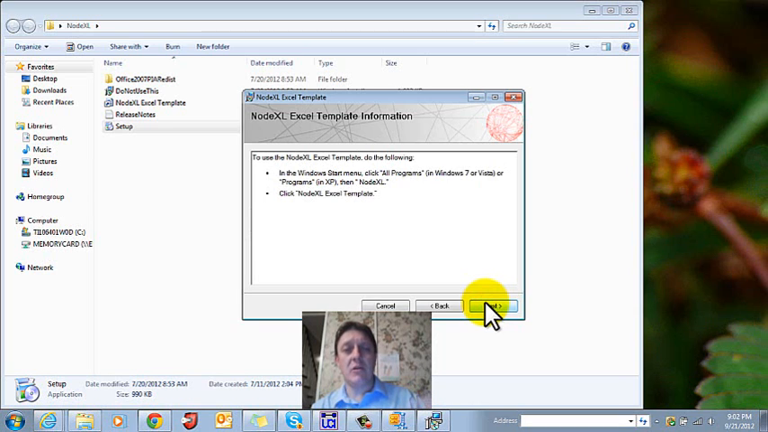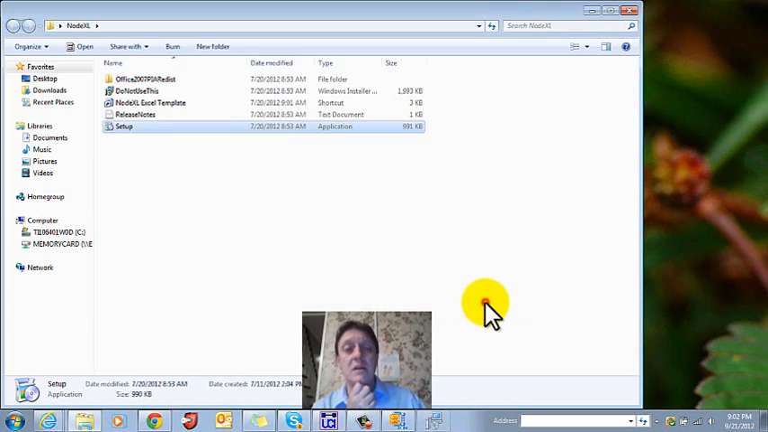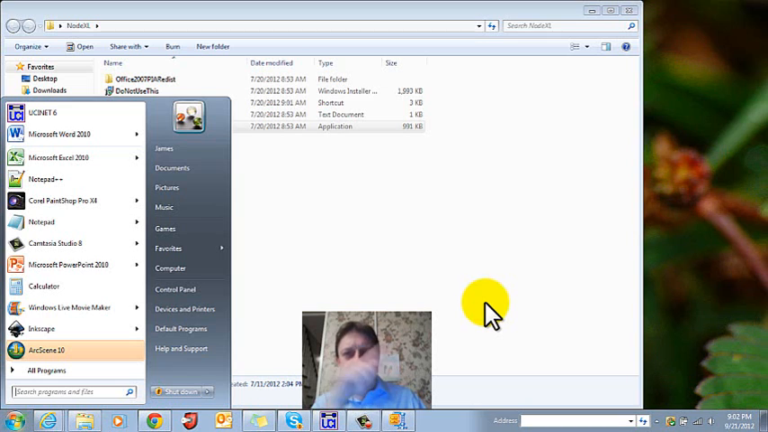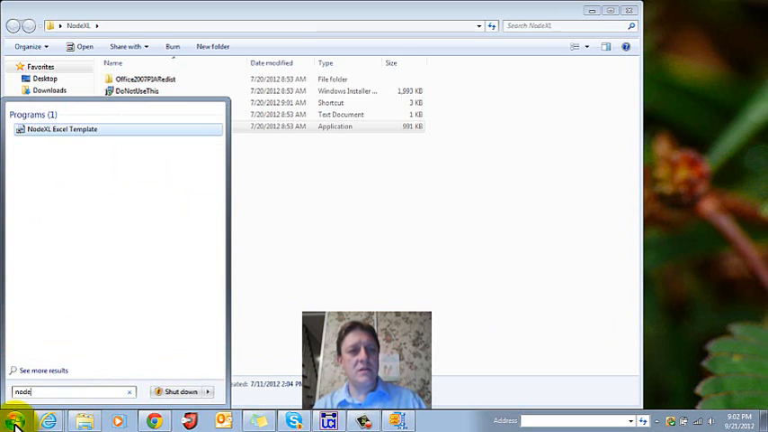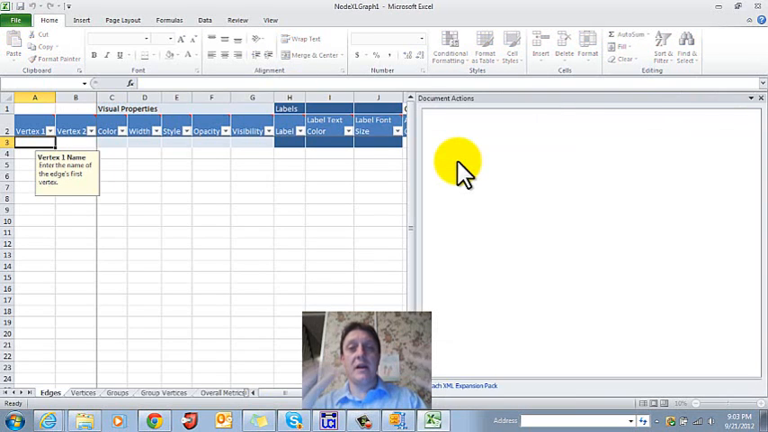You either click All Programs, or Programs in XP, in the Windows Start menu, and then find NodeXL and click NodeXL template. It says it's been successfully installed. Let's hit close to exit and let's test to see if we can find it. I hit the Windows icon, or I could go down to the corner here and click it, and then I'm going to look for NodeXL. It says NodeXL template. I click it, it opens.